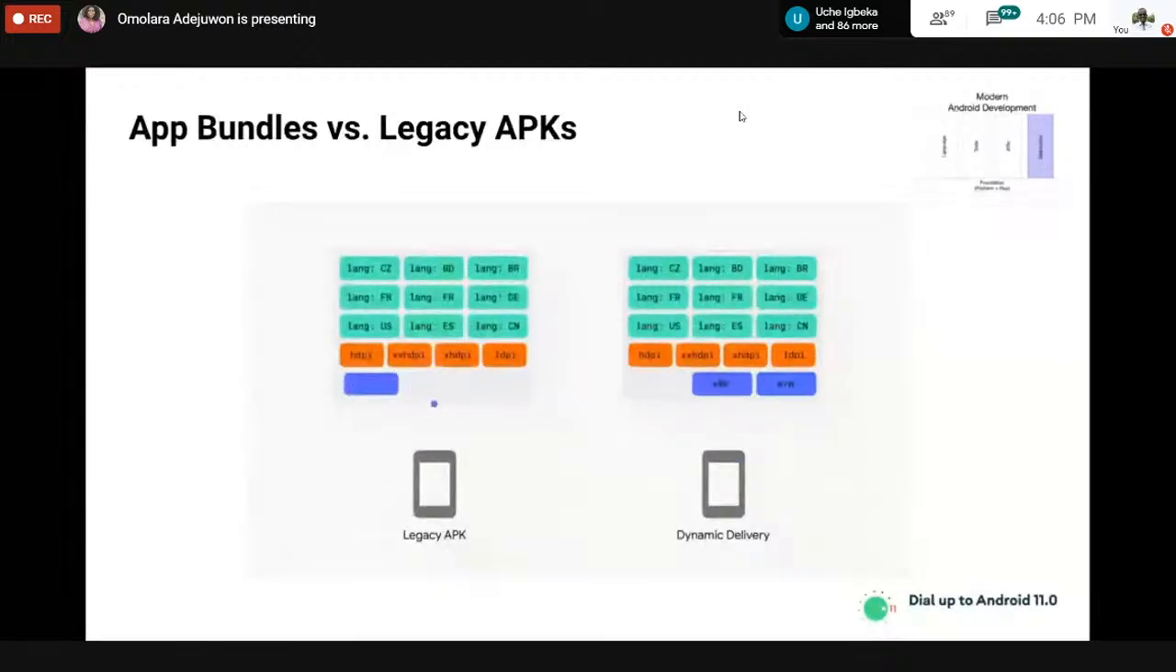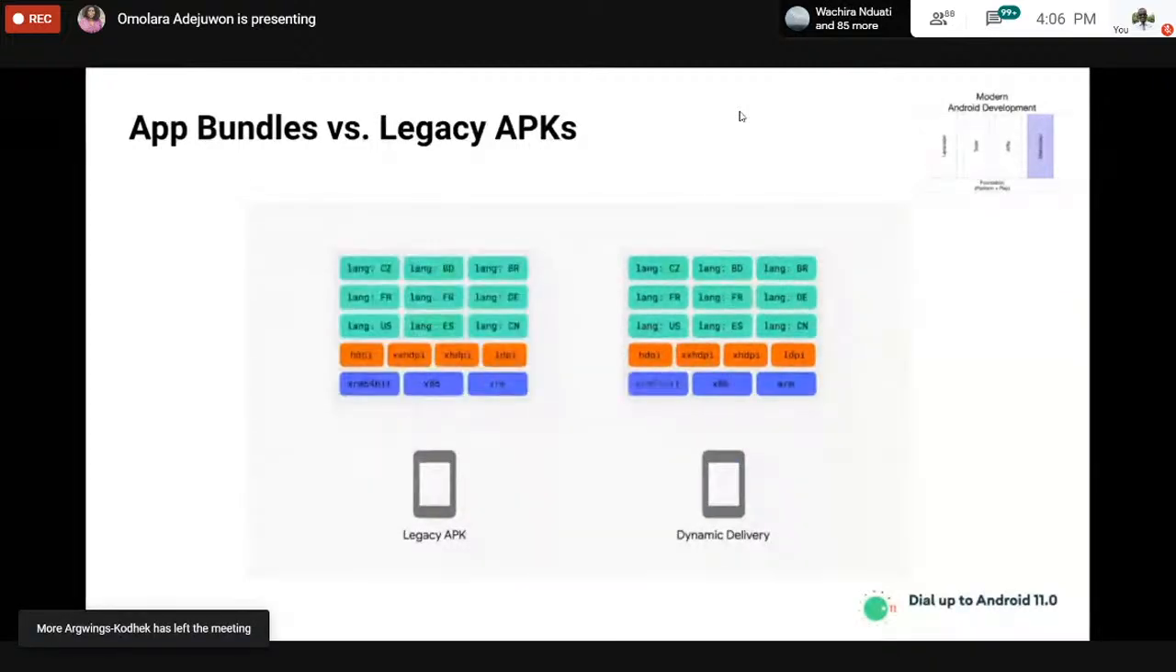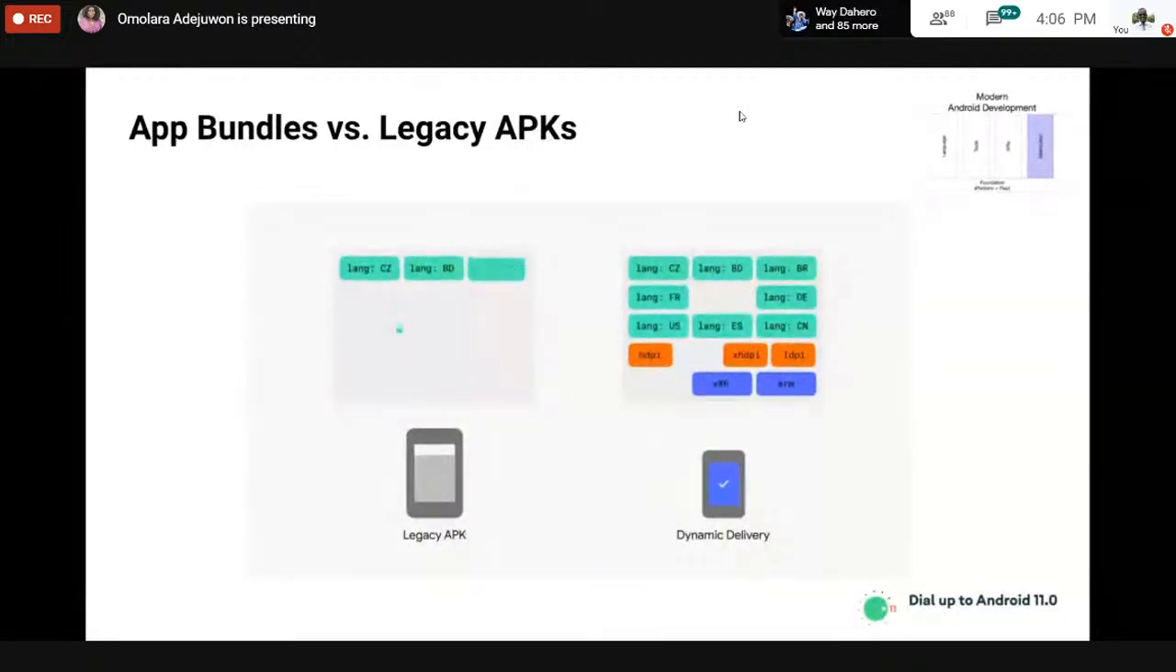It will also be downloaded for Nigerians, and they might never get to use these resources in your application. So, why are we bothering our users by making them download unnecessary folders that they might never get to use?